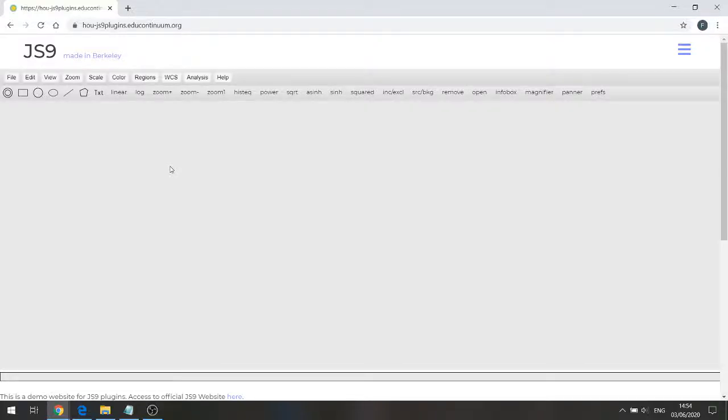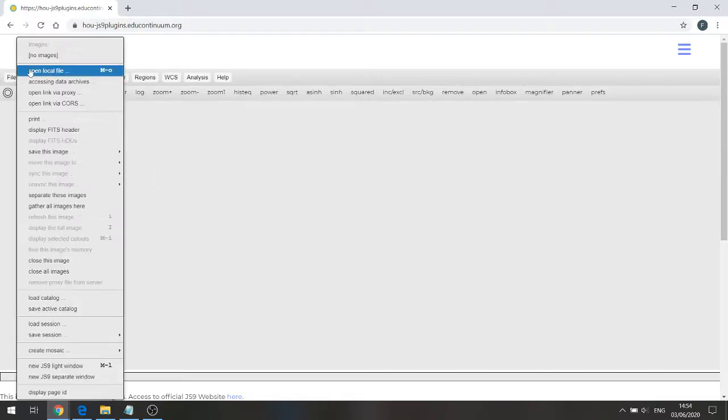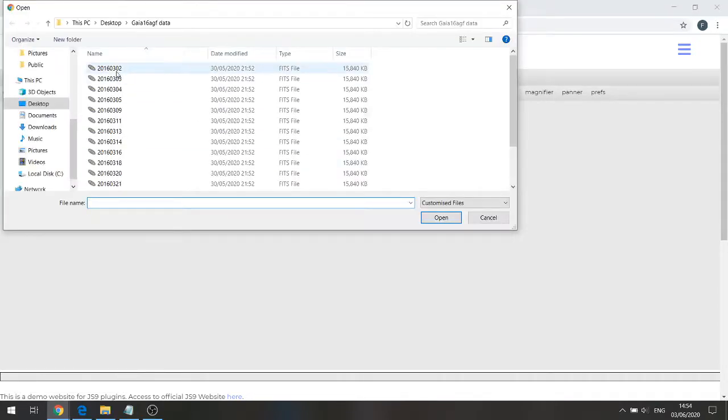In this video, I'll explain how to open files with JS9 and do some of the basic functions in JS9 with the data. So the first thing we need to do is open a file. So we go to File and Open Local File. And I'll click on the top one here, it's a FITS file.